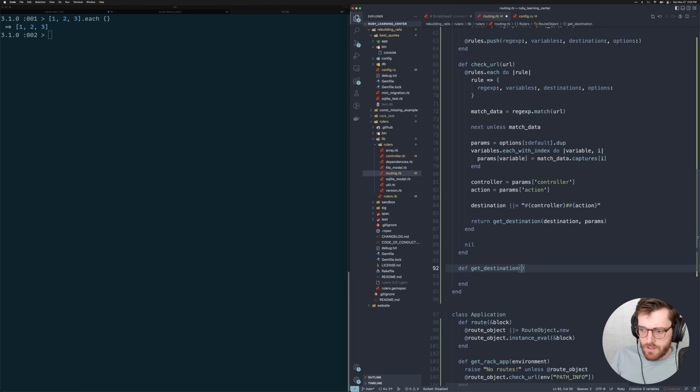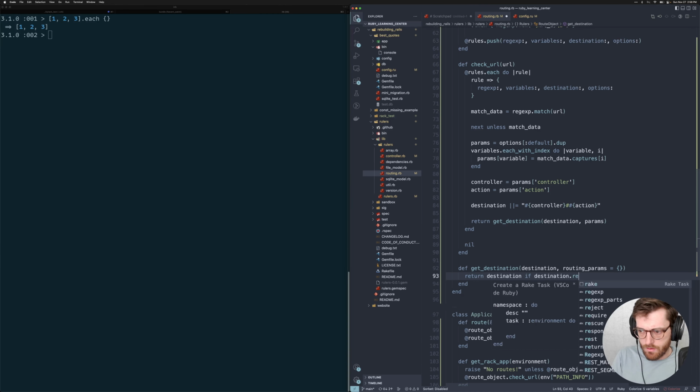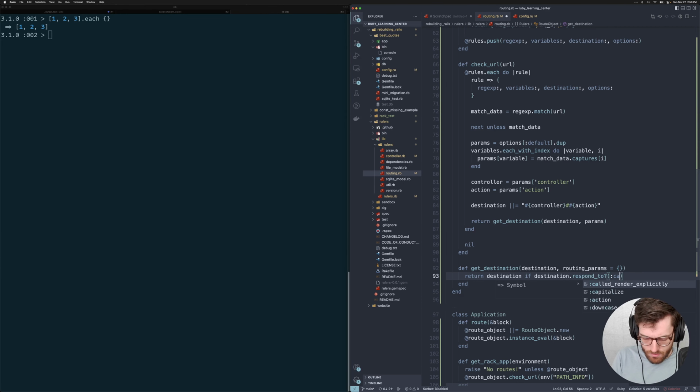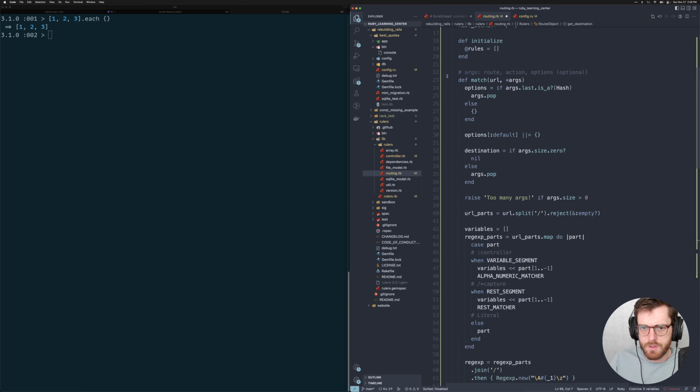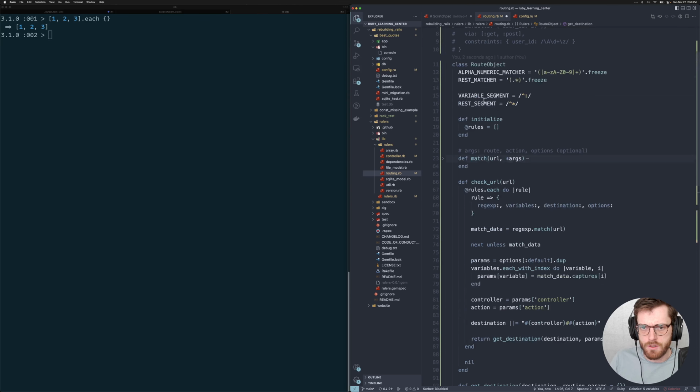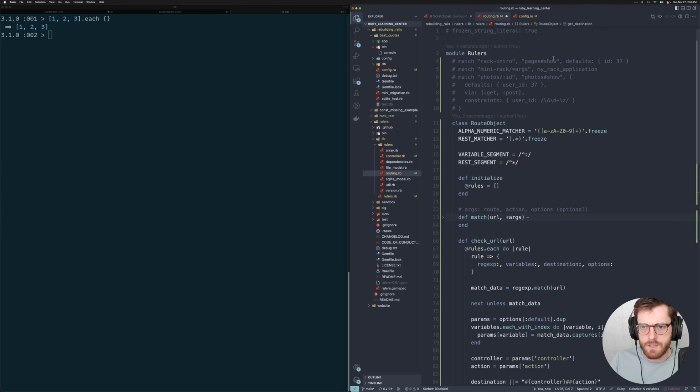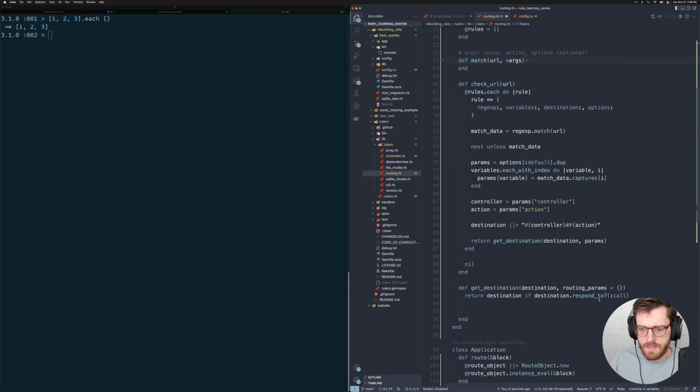This is on page 137. Okay, so this first line is saying, in the case we have, let's go ahead and minimize match real quick because that's pretty long. In the case where we happen to have my rack application up here like that, what it's wanting to do is say that it responds to call, so it's its own application. Go ahead and use that.